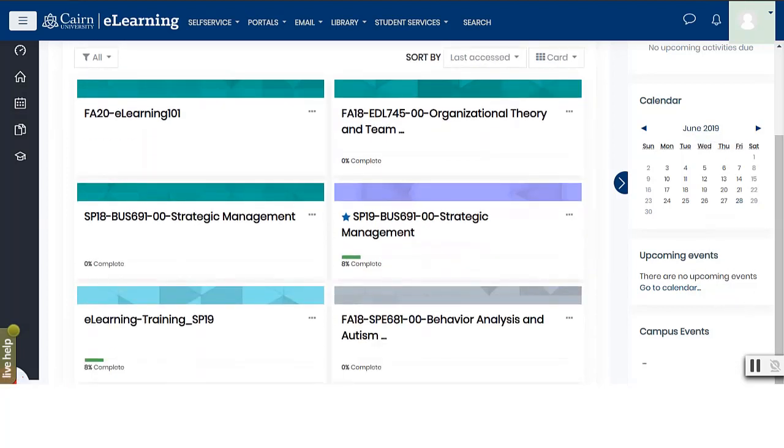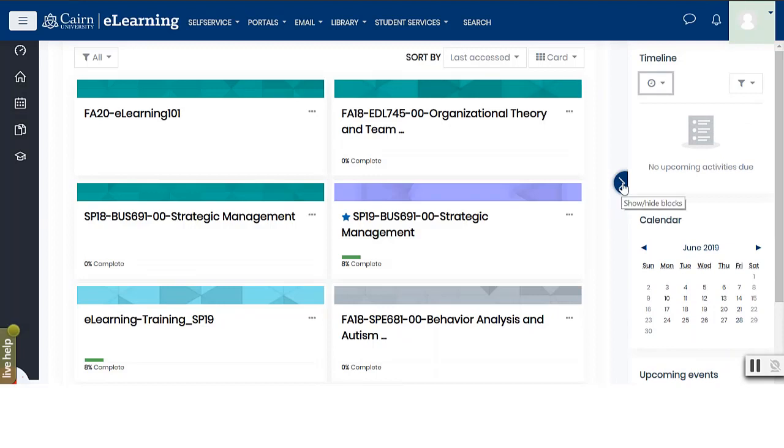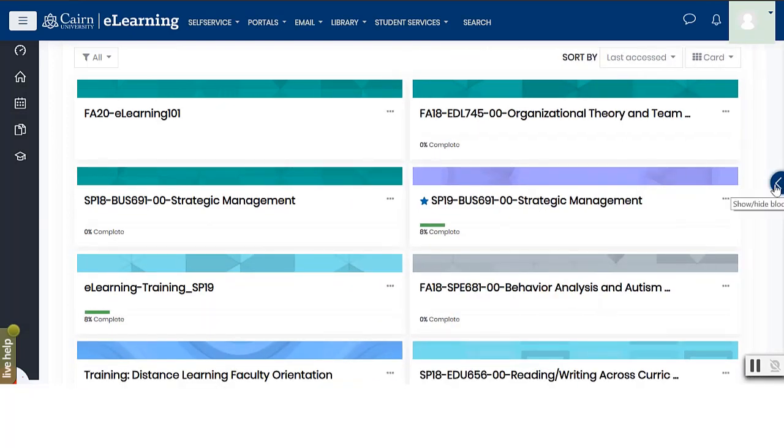Further down here you'll have access to additional blocks as well, depending on your role here in the system. Now, at the same time, both at the course level and then the dashboard level, you can hide this block by using this blue arrow here.